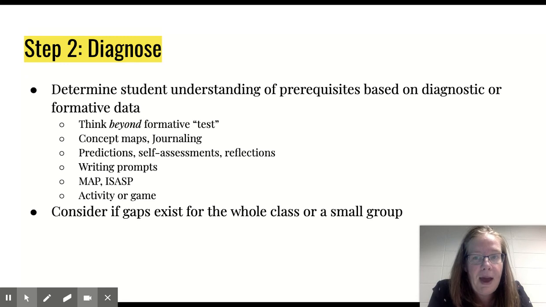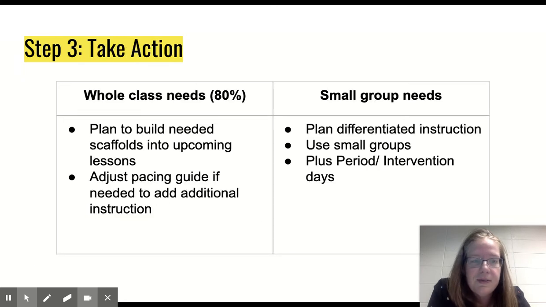pre-formulated data from the MAP or ISASP. You could use a game or an activity. So these can be short, they can be long. It's completely up to you and dependent on what those prereq skills are. And from that, you want to look at the results. And what the results would tell you is if you need to address it as a whole class or as a small group. And so that leads us to the third step, which is taking action.